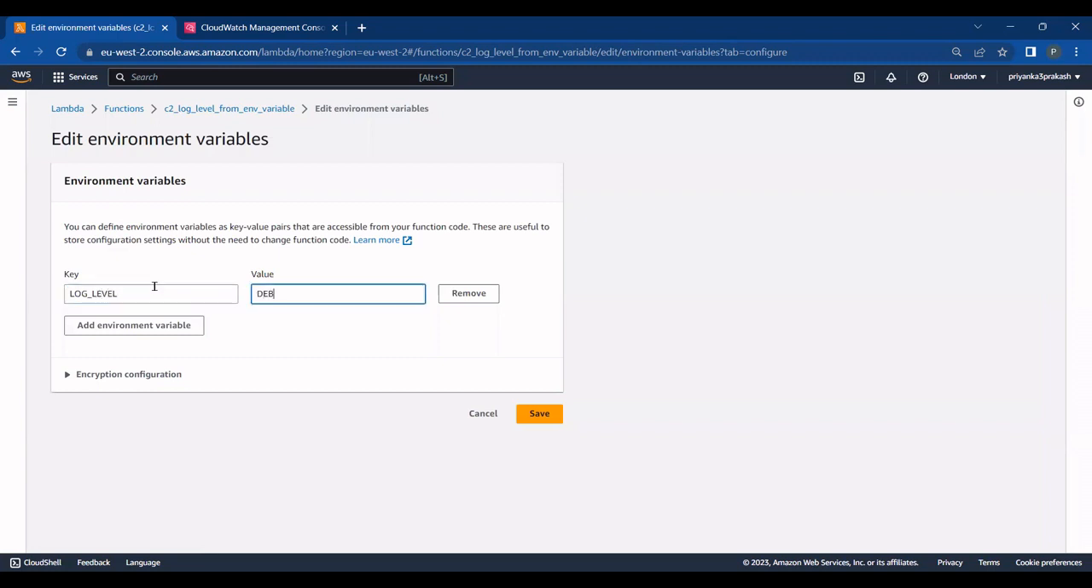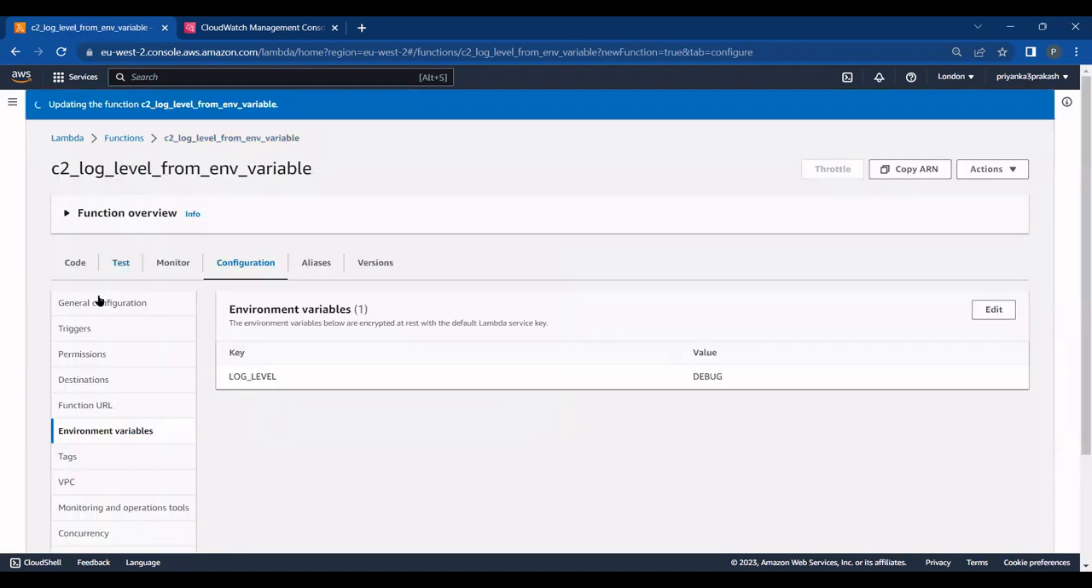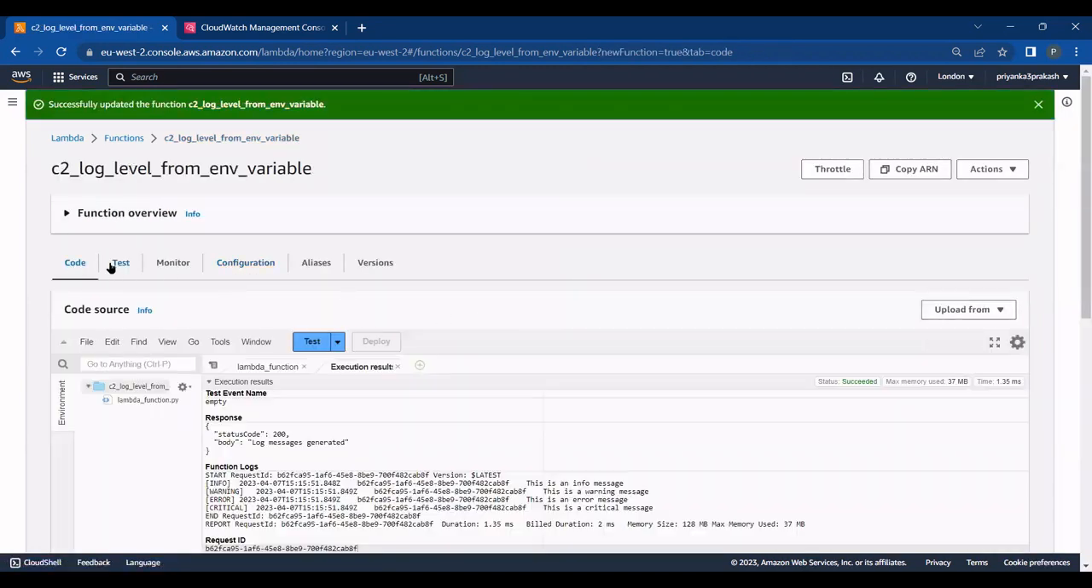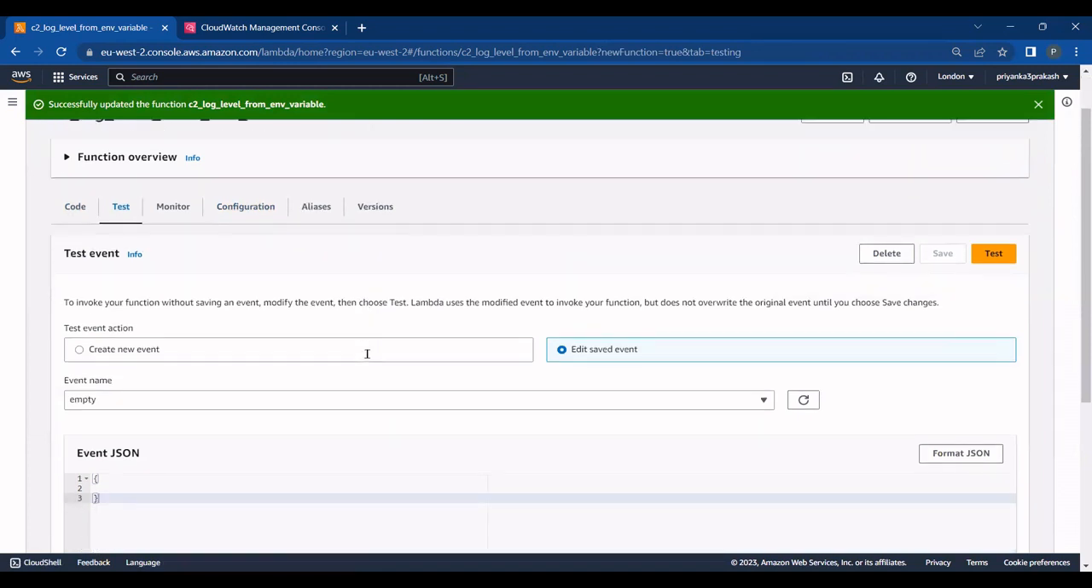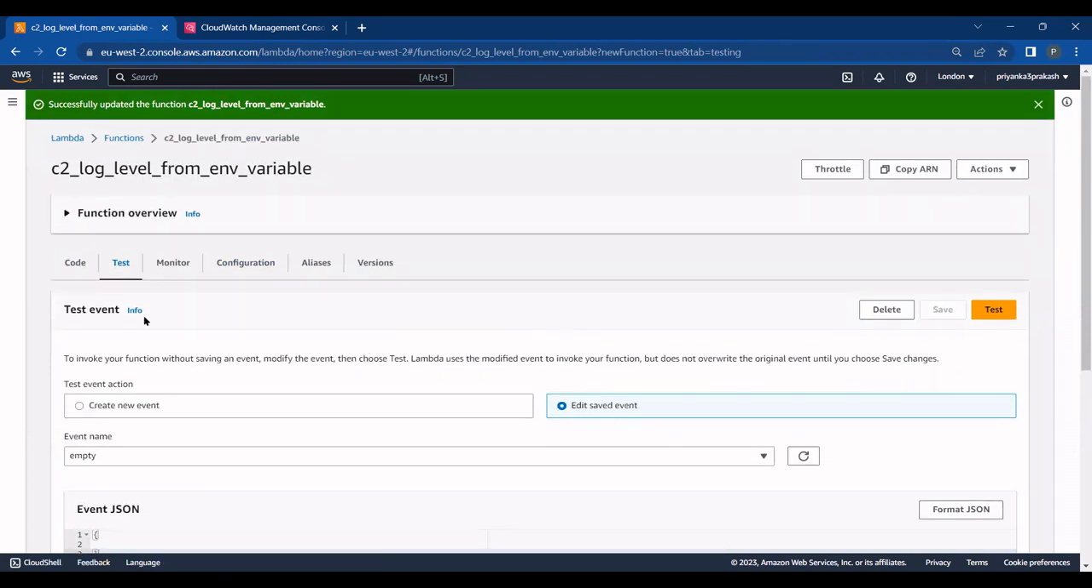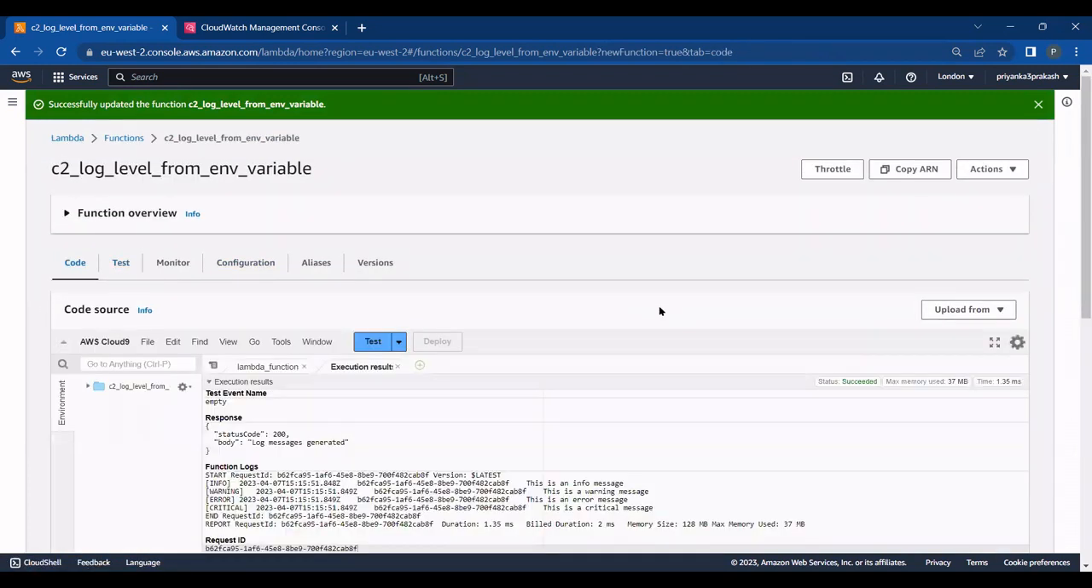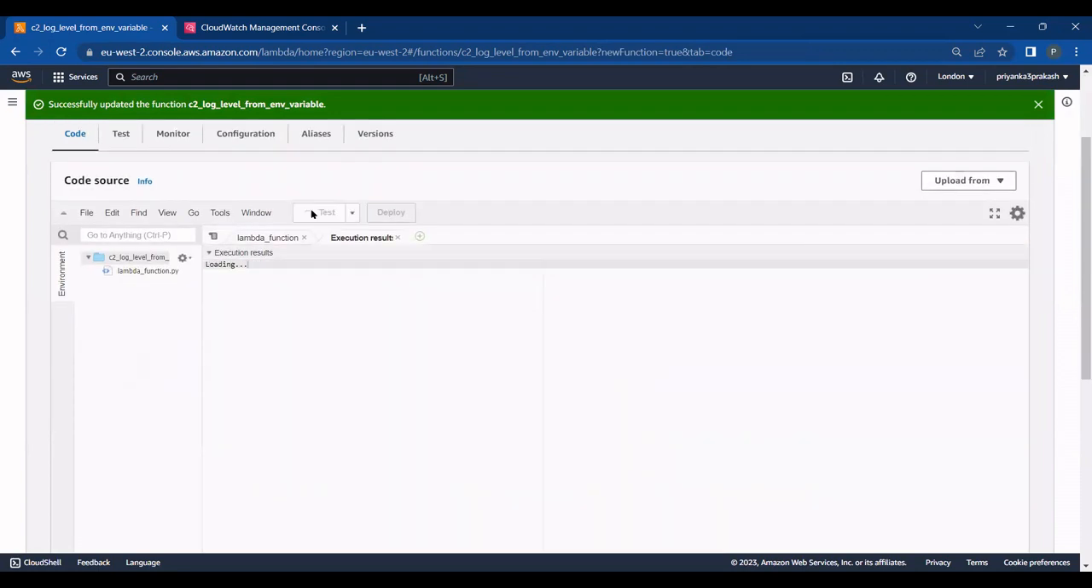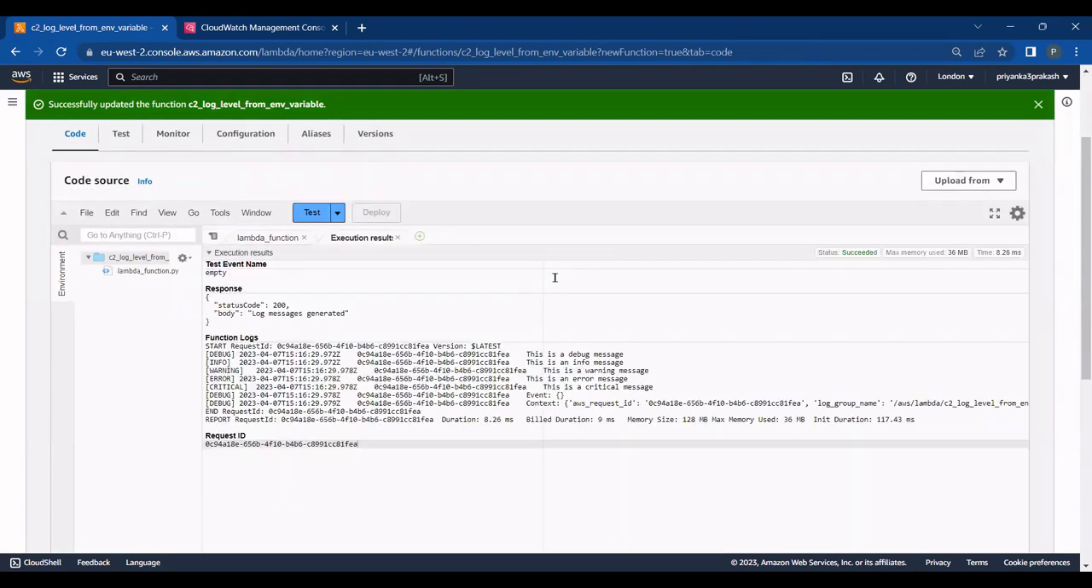So the log level is set to debug. I saved it. Now come back to the code and you can do a test. Test can be done in two ways. Here also you can come and click the test, and there also you can do it. As now I have set the level, you can see the debug level is also coming. That's a beauty. So this is one practical usage of it.